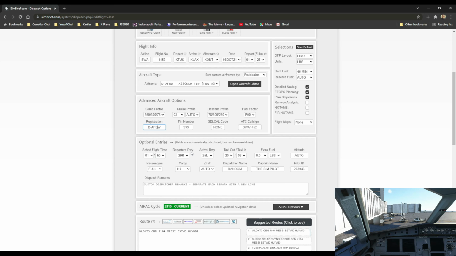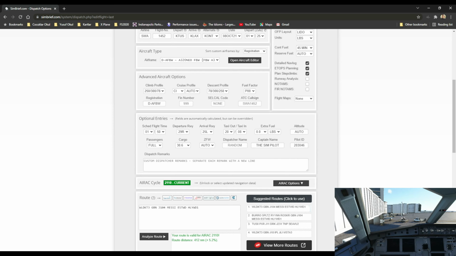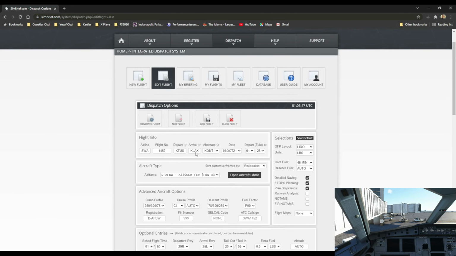This is the flight time, departure runway. We have 29R, and we will see if this holds true when we get the ATIS information after powering the aircraft. Arrival runway is 25L. Extra fuel we are not going to take any. Altitude is automatic. We have full passengers. We'll change the cargo and take a little bit more cargo, like let's say 30.6 tons. Zero fuel weight will stay auto, and then that's the captain's name and the pilot ID that you can use to import your flight plan into the MCDU if you like to do it that way. We will be looking at both ways of doing it.